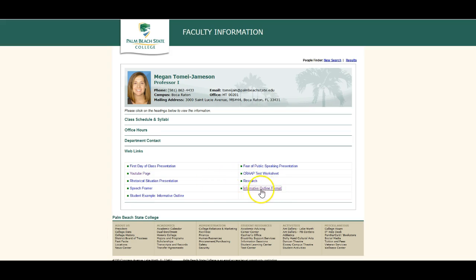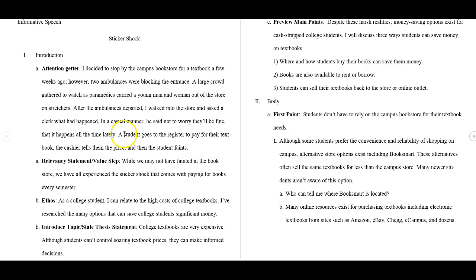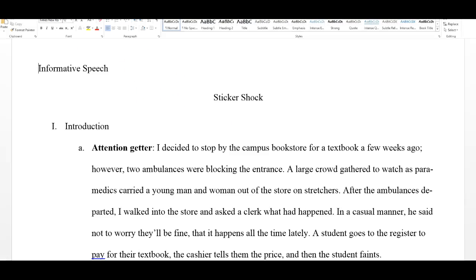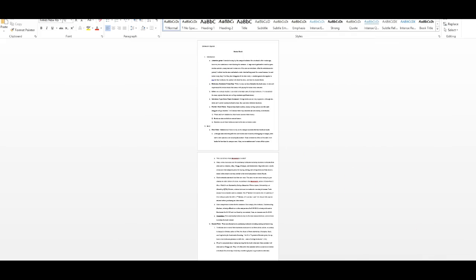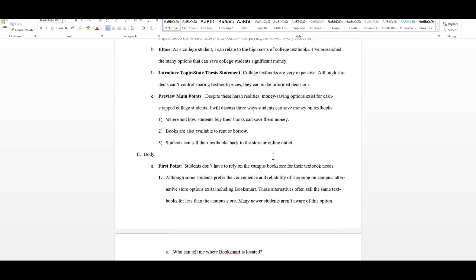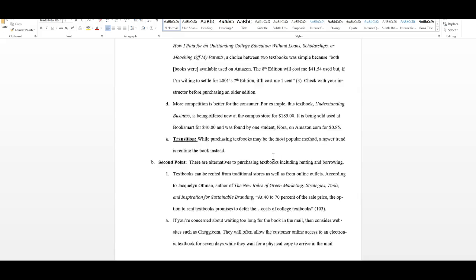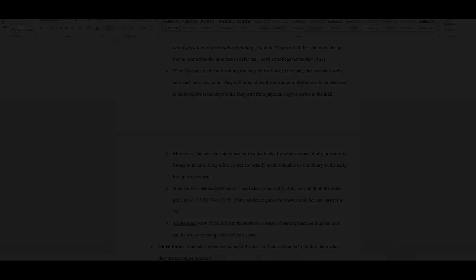Again, it's this one right here. If you also want to look at an example outline, you can click on that one right here. So essentially what it would look like when you're done is you would have this, sorry, I didn't mean to make it that small. You would have this introduction, and then your first point in the body and your second point right there. So you would end right here. And that is it.